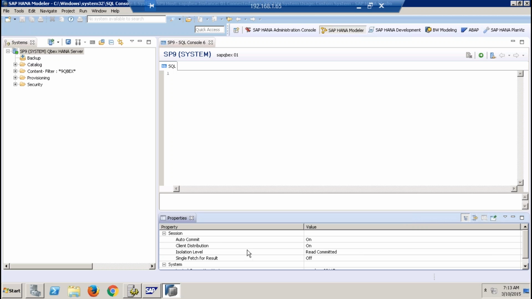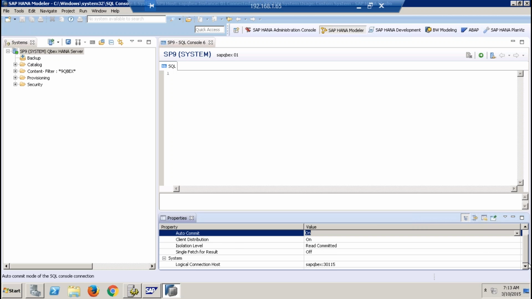You see this, okay, but there's some option, what is this? Auto commit. Commit is like saving. Let's say you insert some record into a table, then you have to execute a commit. Instead of executing commit always, if you say auto commit on, the commit will be done automatically. Like this, you'll have some properties of the editor.